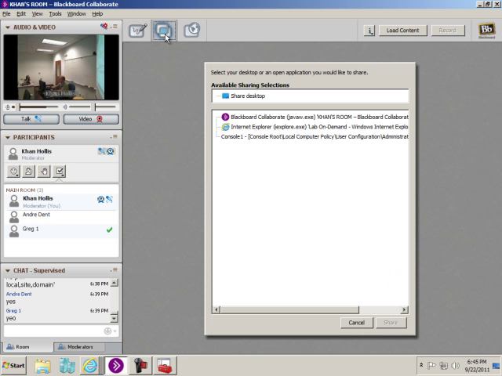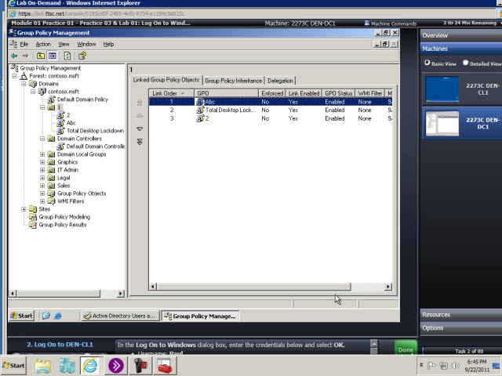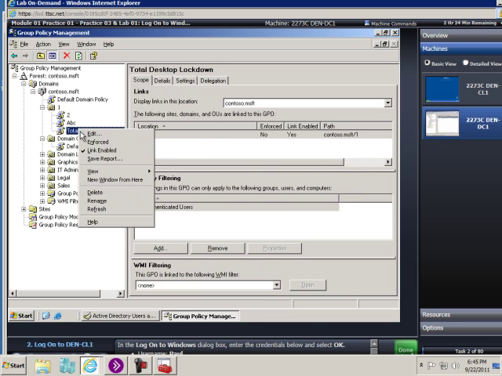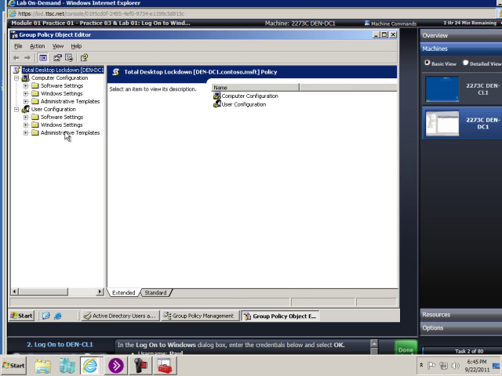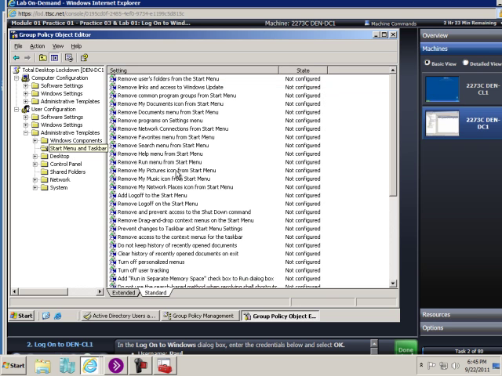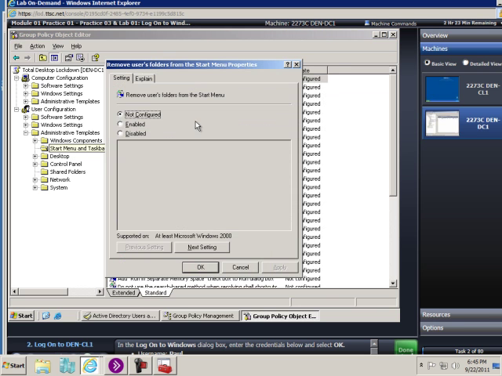All right. So let's go back. Let me share my browser. So what I'm going to do is we're just going to demonstrate some settings here. In the total desktop lockdown, I'm going to go ahead and right click and say edit. And just so you can see here, let's just go to the start menu. And I'm just going to get rid of all kinds of stuff.